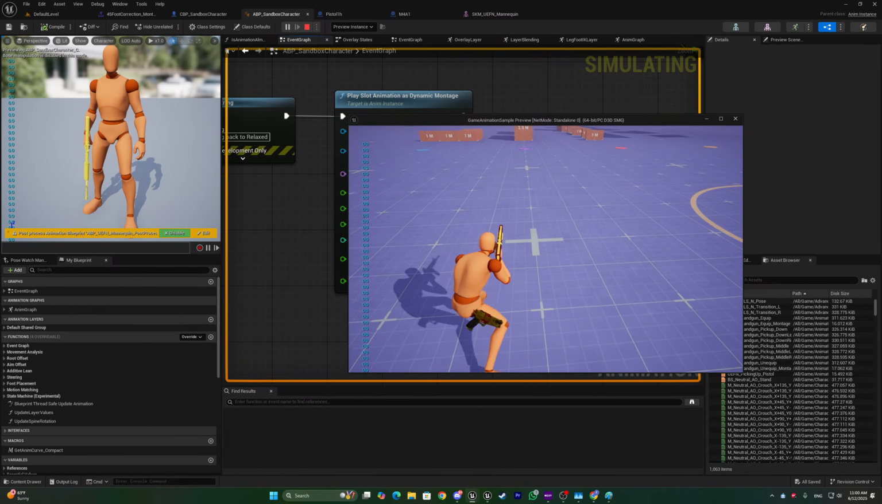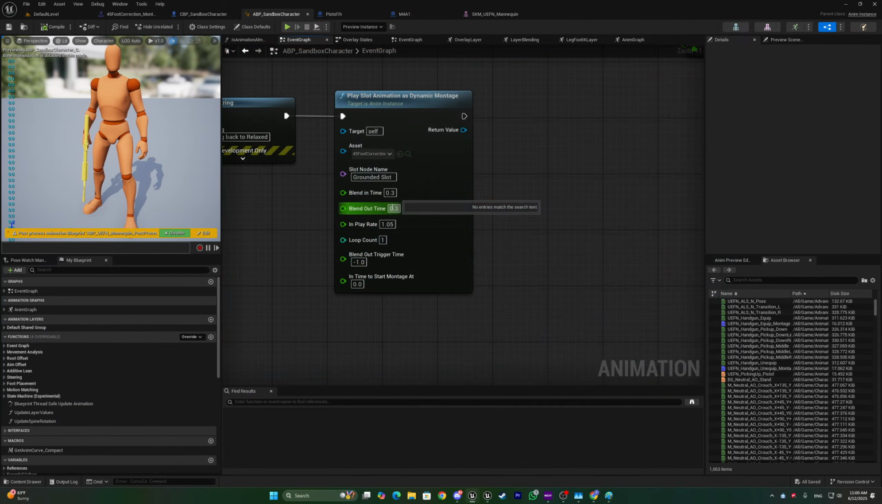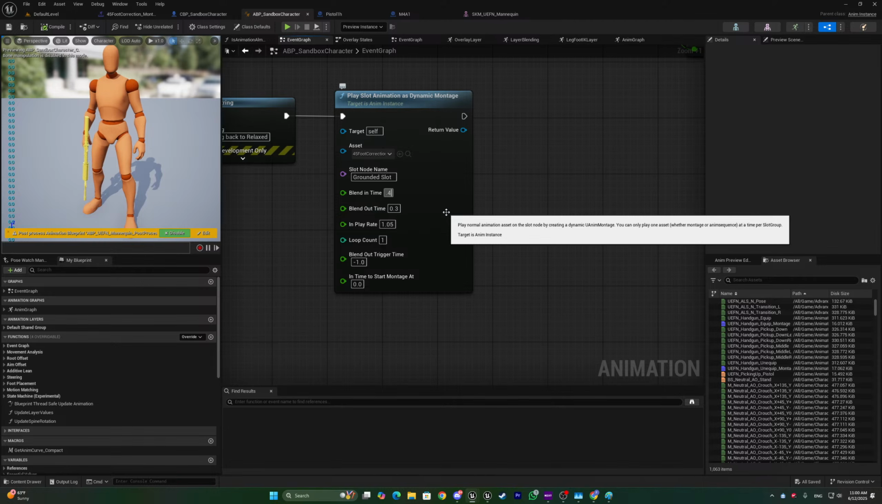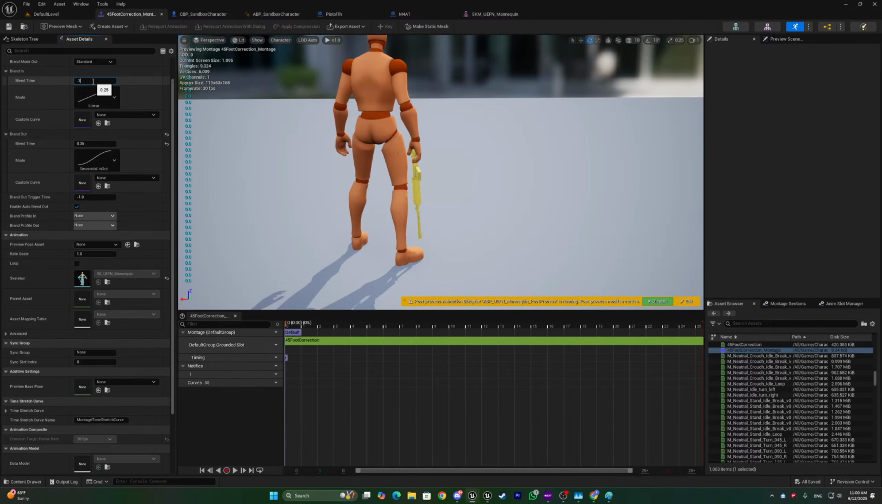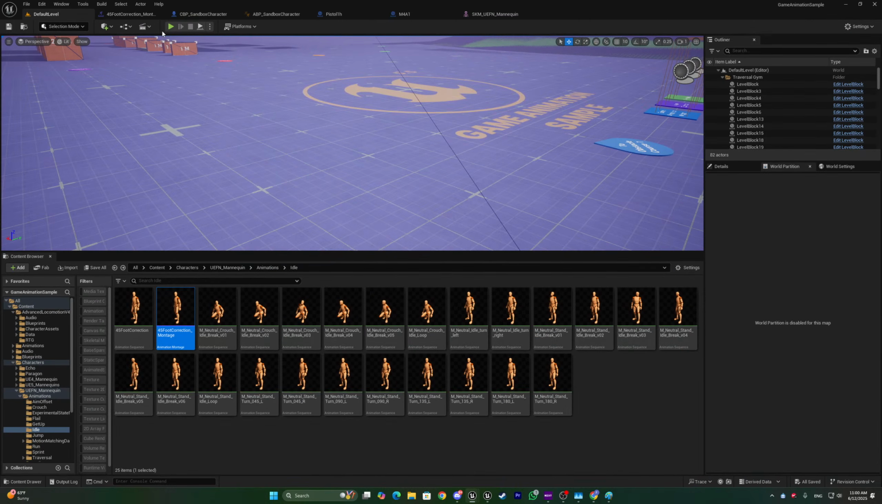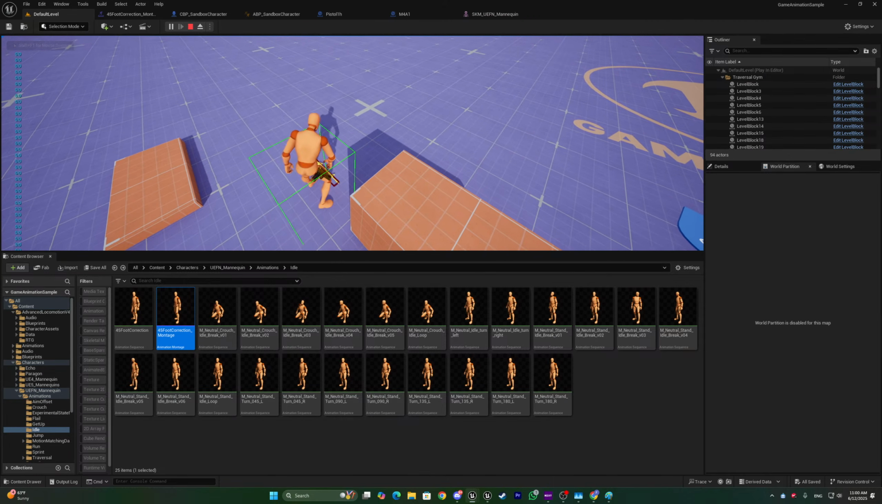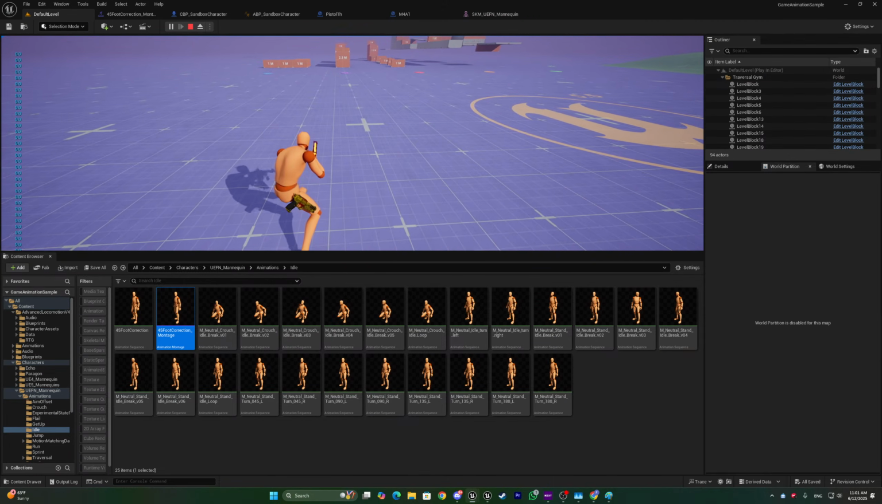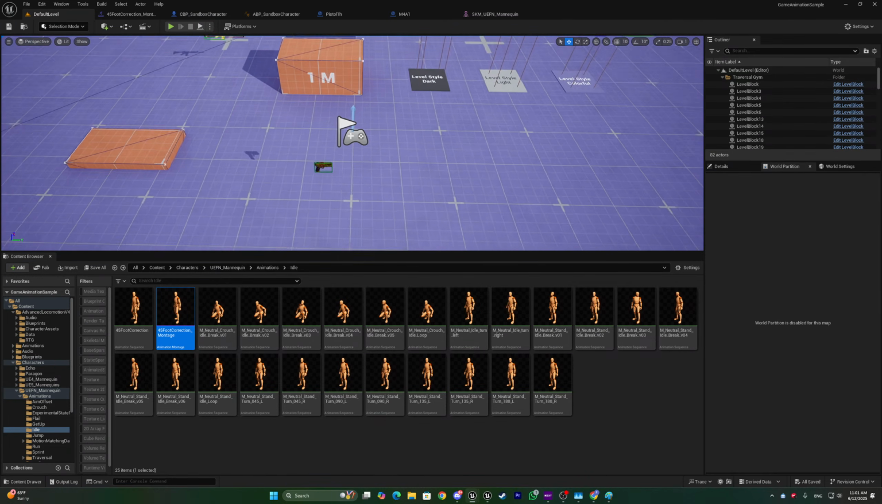So when you aim, stop aiming. Yeah, this is a lot better. I think we're going to set the blending time to be 0.4 in here, and the blend out time to be 0.4. I don't know if that makes the result that I want. Yeah, it's fine. It's almost there.